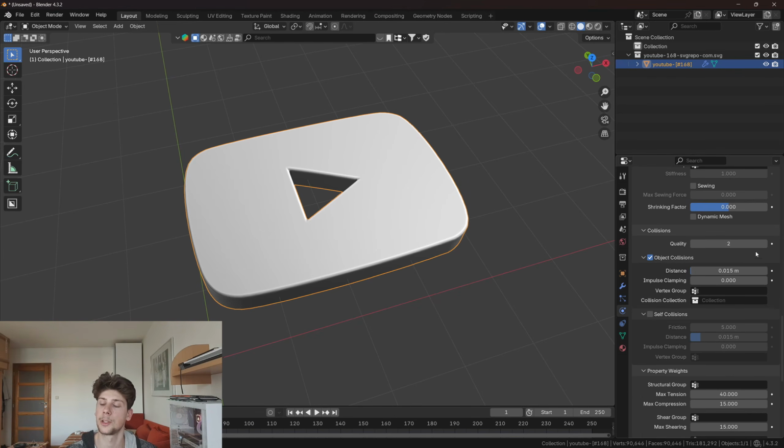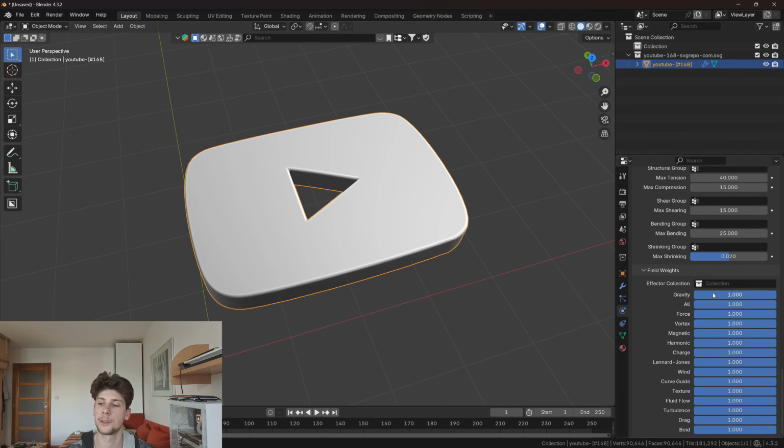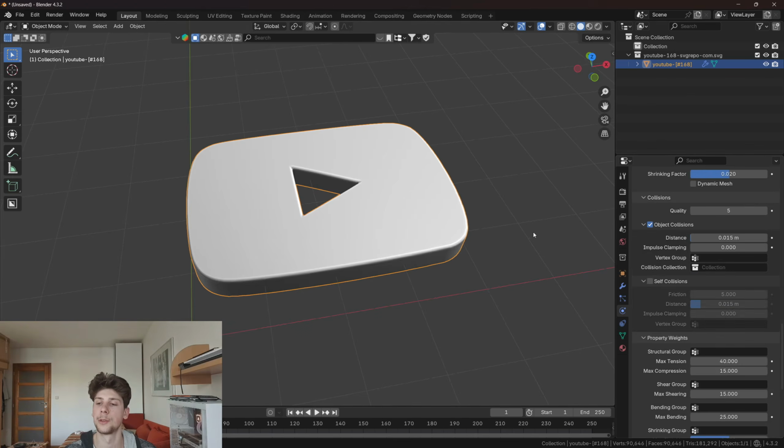Now in the collision settings I'm gonna change the quality to 5. Then in the shape settings I'm gonna set the shrinking factor to 0.02. And lastly I'm gonna disable the gravity, so let's bring the gravity all the way down to 0. We are done with the physics settings.